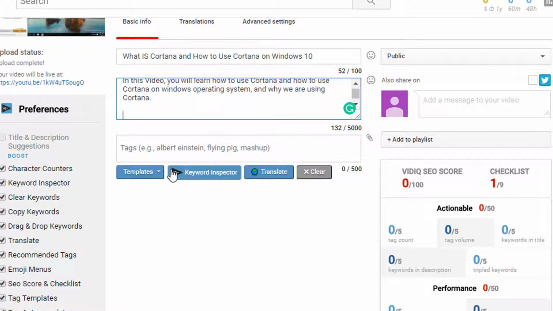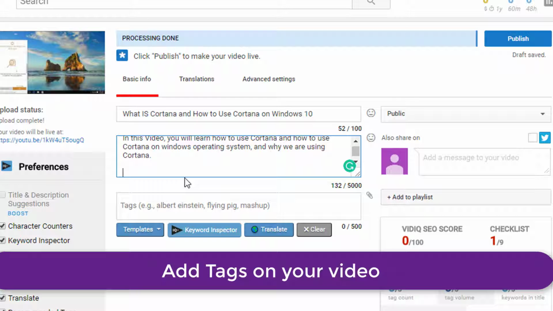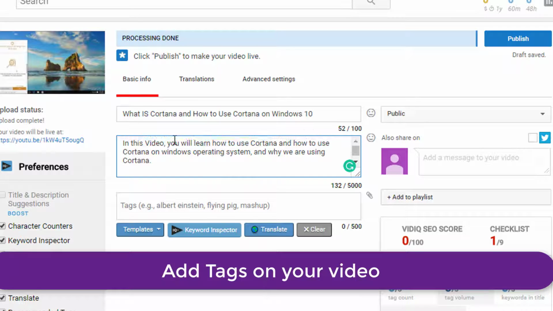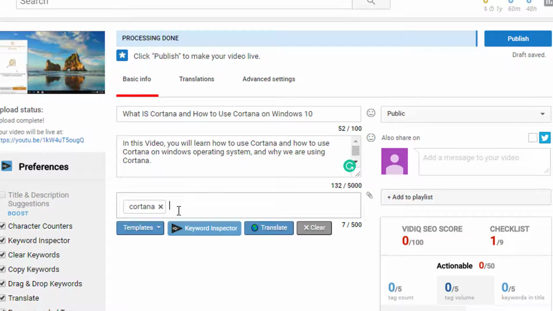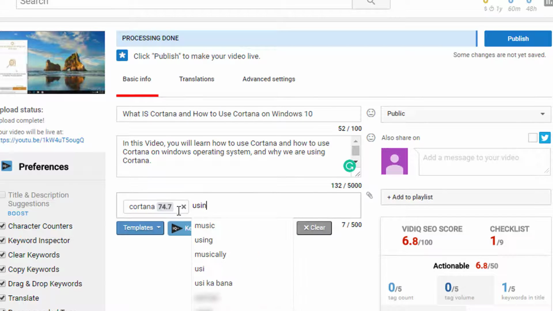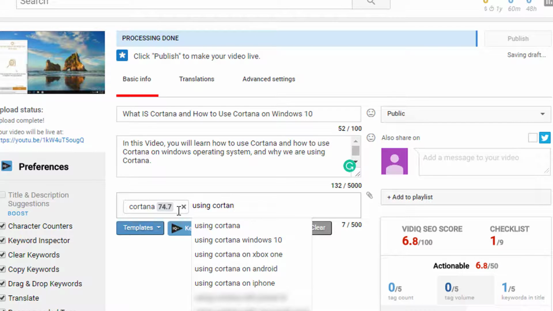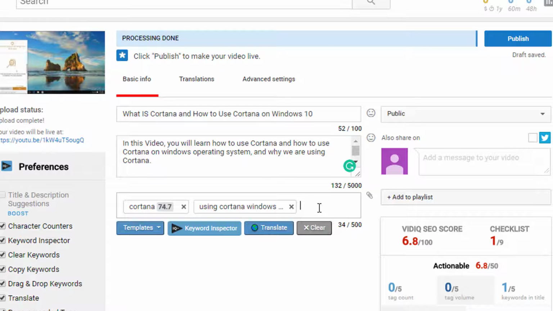Once you have finished the description, as you can see, there is a field for tags. Tags are also very important. If you write very good tags, the tags will bring a lot of views to your video. So make sure to write the right tags, it means the good and best tags that every person wants to search about.